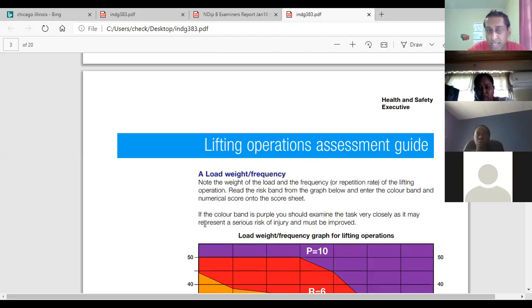So there are 3 groupings of charts. I want to say grouping because for each of the categories we mentioned before, there will be a chart. Let's stop if I'm going too fast, right? For each of the categories, the criteria, there'll be a chart for the load weight, a chart for the grip on the load, a chart for the working environment, a chart for the distance of the trunk, right?